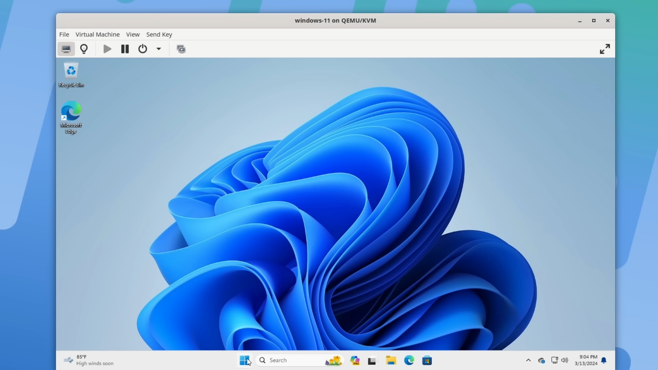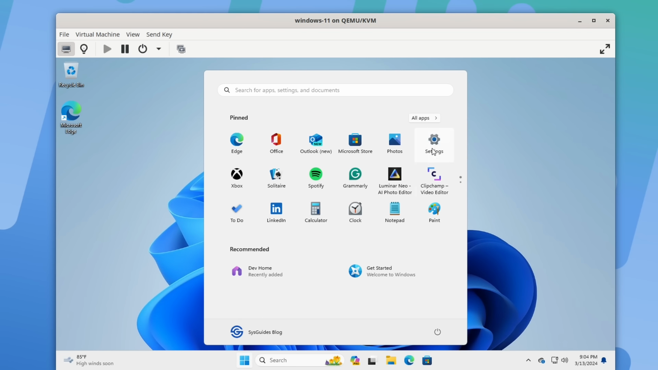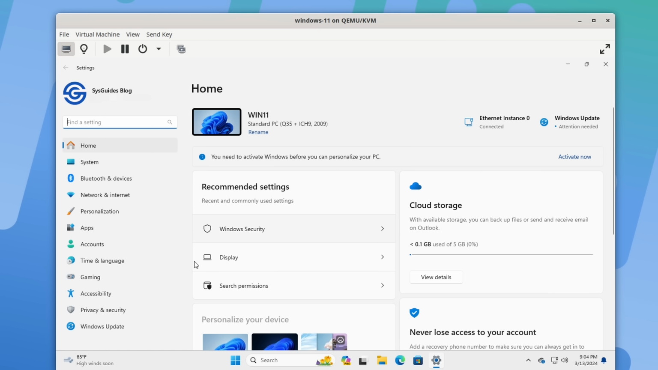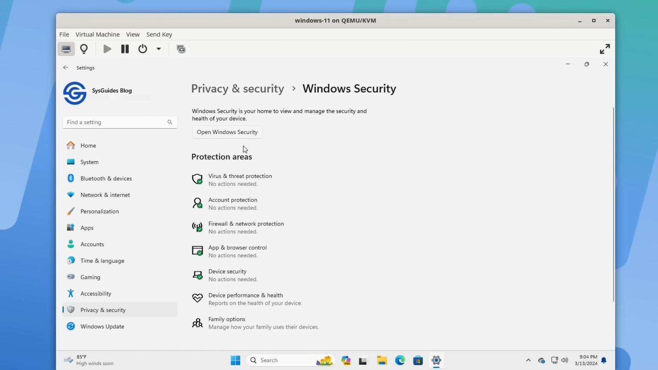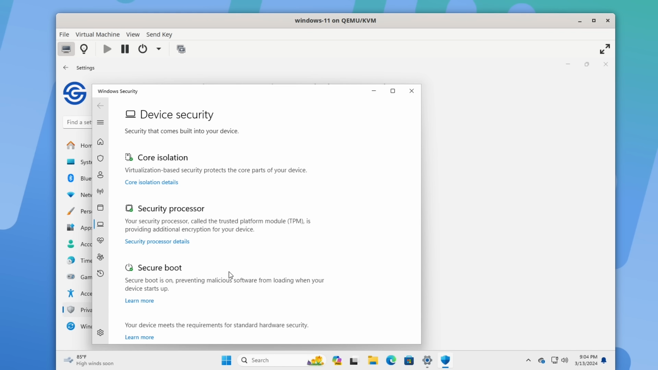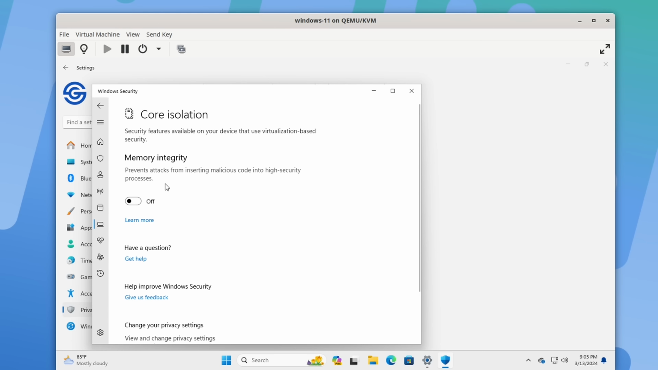To access the device security page, navigate to Settings, Privacy and Security, Windows Security, and Device Security. As you can see here, it says your virtual machine already has standard hardware security. So no issue here. To make Windows 11 guest virtual machine even more secure, you can enable core isolation.